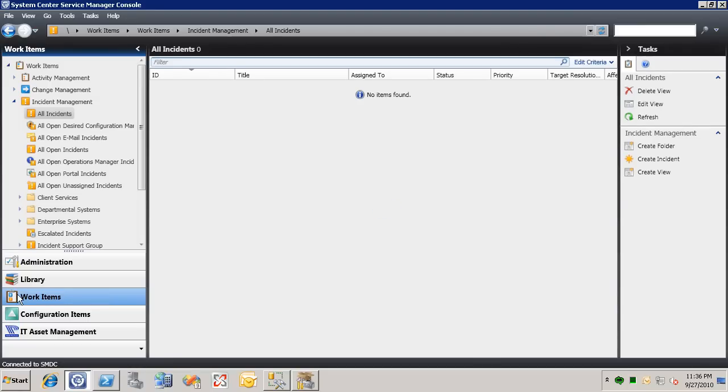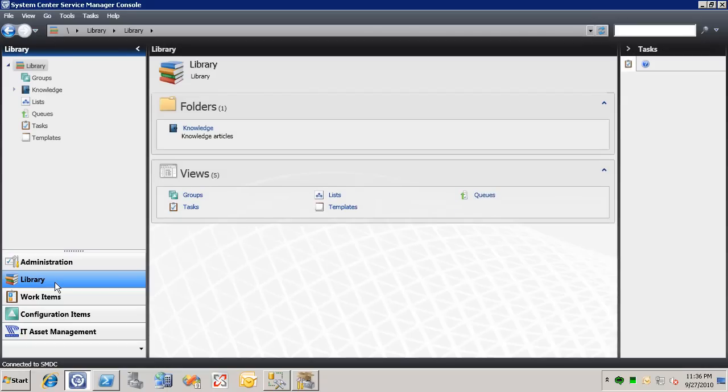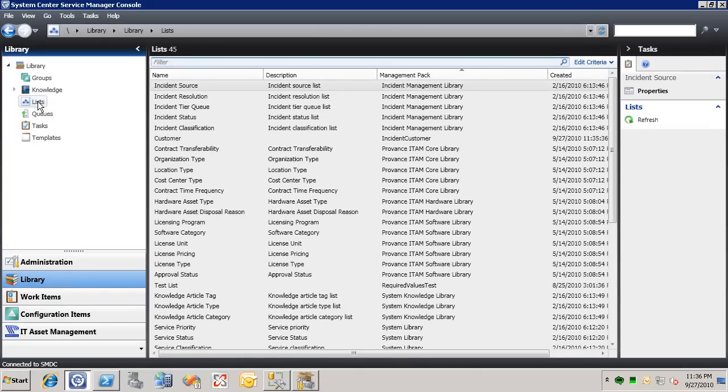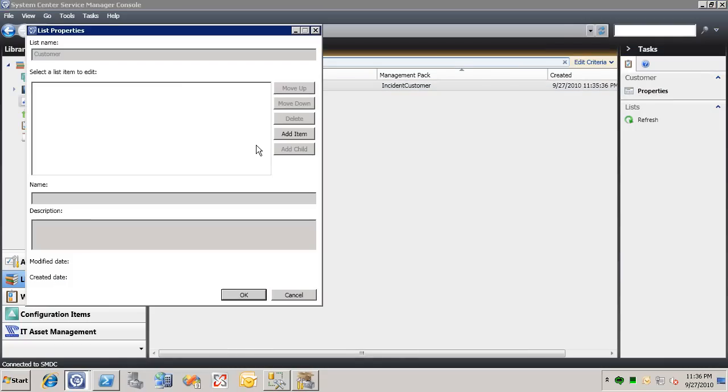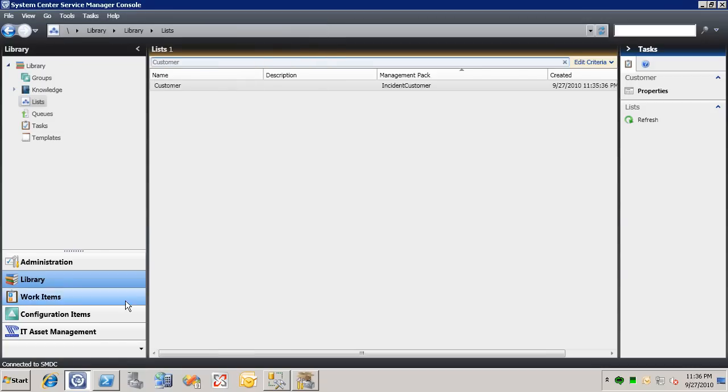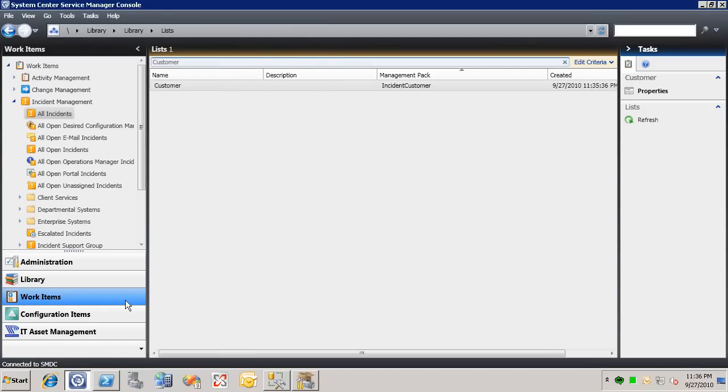And then what we need to do is add a couple of customers to our list. So we'll go over here to the list view in the library, and we'll look for the customer list, and we'll go to properties. We'll choose to add an item, and we'll call the first one here customer A, and then we'll add a customer B. Okay. Now that we've done that, we can go over to the incidents view.